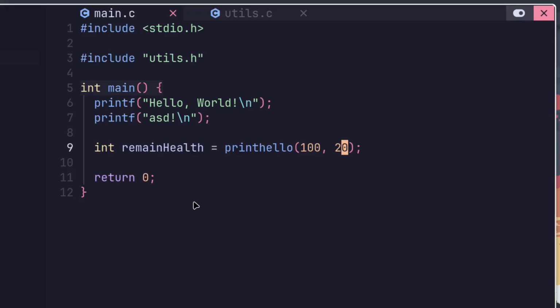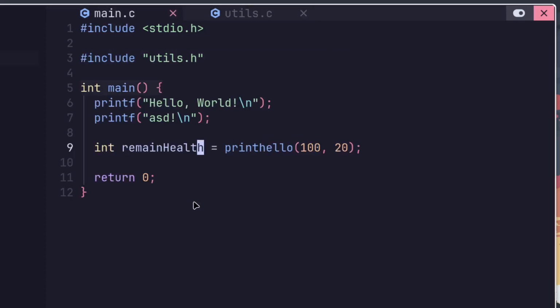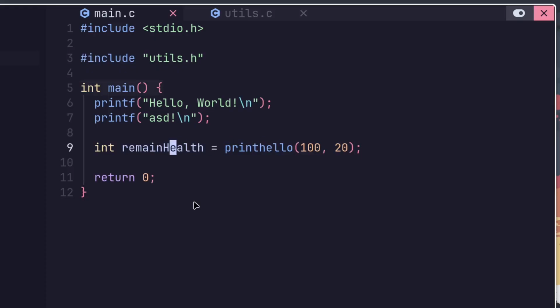health and damage. The reason we set a new variable equal to a function is because this means that the function is going to be called, and whatever it returns is going to be what we set the variable equal to. So in this case we set int remainHealth equal to whatever calling printHello with 100 and 20 returns, meaning that if we subtract the 20 from 100, this means that it returns 80, meaning that our variable here, which we have created, will carry the value of 80.